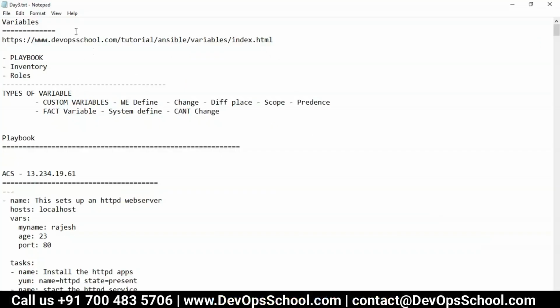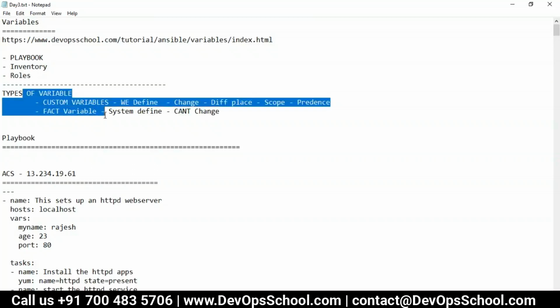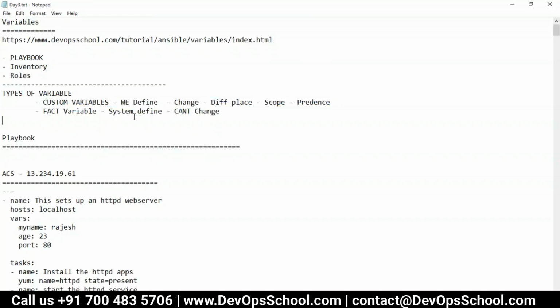So here, these are the variables. We discussed different kinds of variables yesterday. We used variables with a playbook, we used variables with inventory, and by the end of the day we also understood where all we can place variables in roles. Here we have two types of variable. This is not official, but I believe these are the two types: custom variables and fact variables.